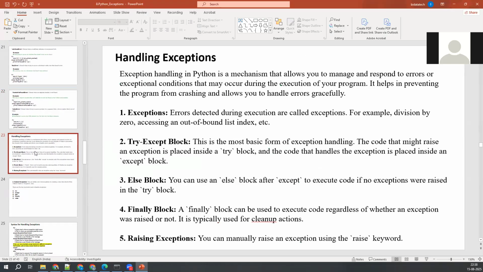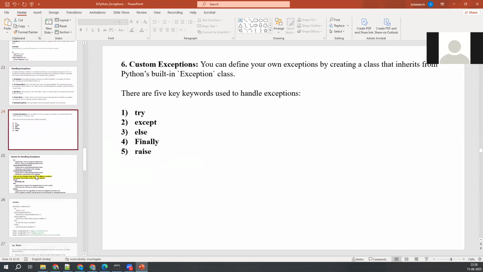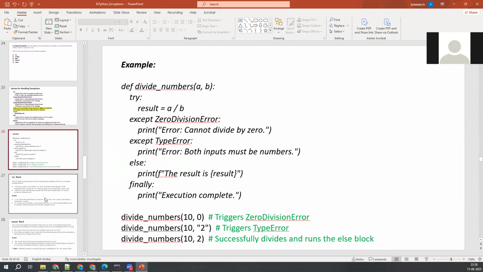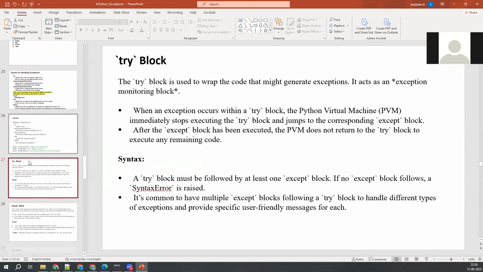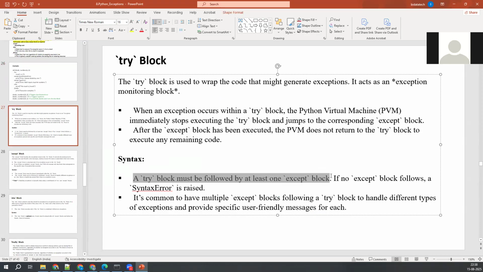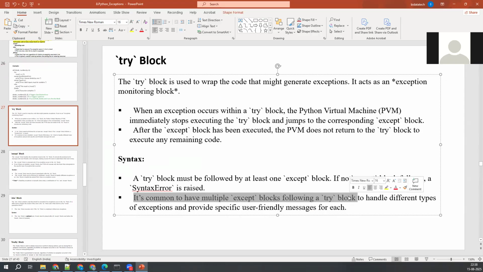So this is what we understood with this program. Now I've explained everything here. Try block. What is try block? See, I mentioned clearly a try block must be followed by at least one except block. At least one except. If no except block follows, a syntax error is raised. It is common to have multiple except blocks following a try block. You can have multiple except blocks. It's common.